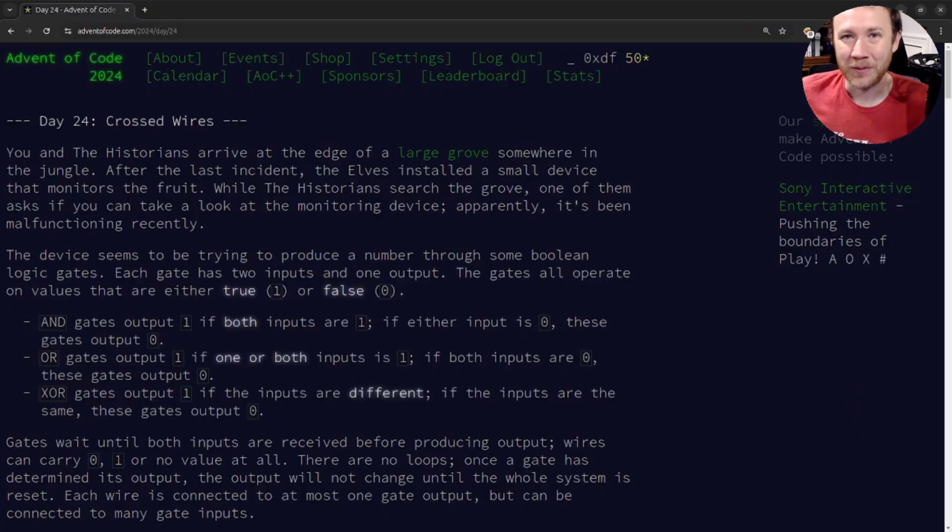Advent of Code 2024, day 24, crossed wires. This was by far the hardest challenge of the year, which I guess makes sense for day 24. Let's take a look. It starts off deceptively simple.